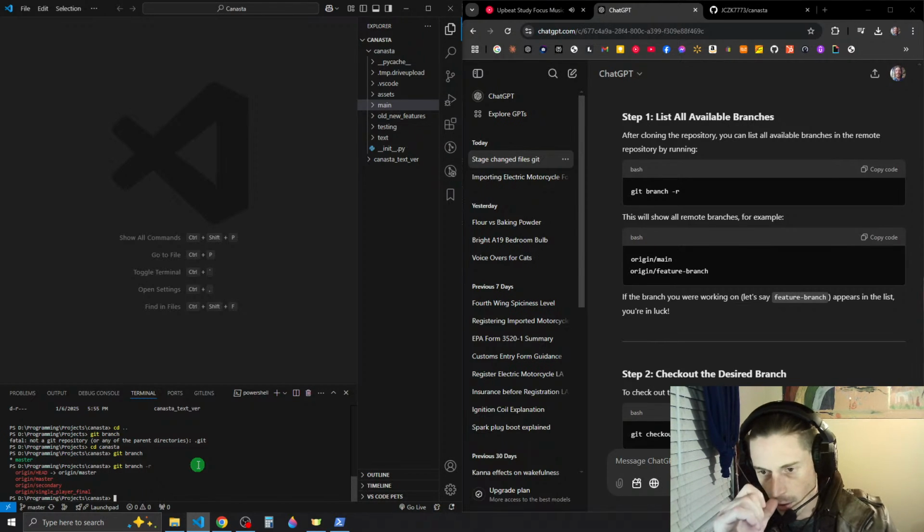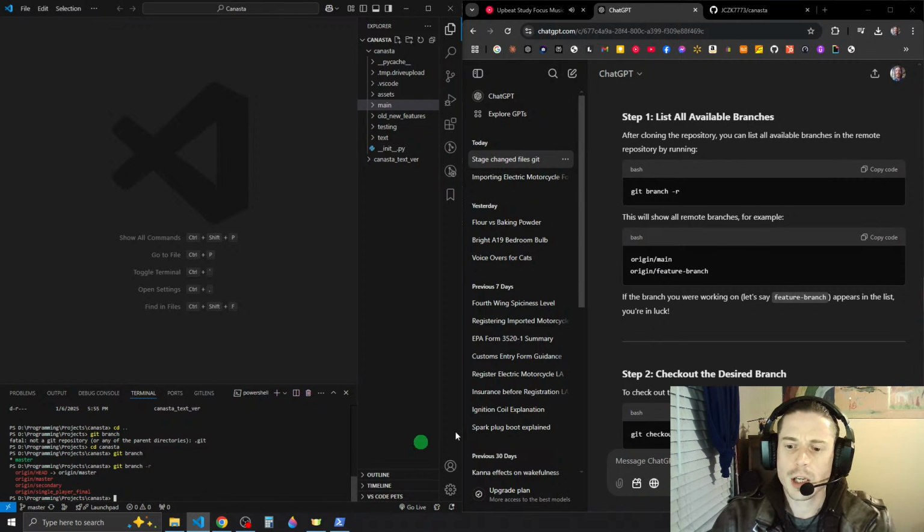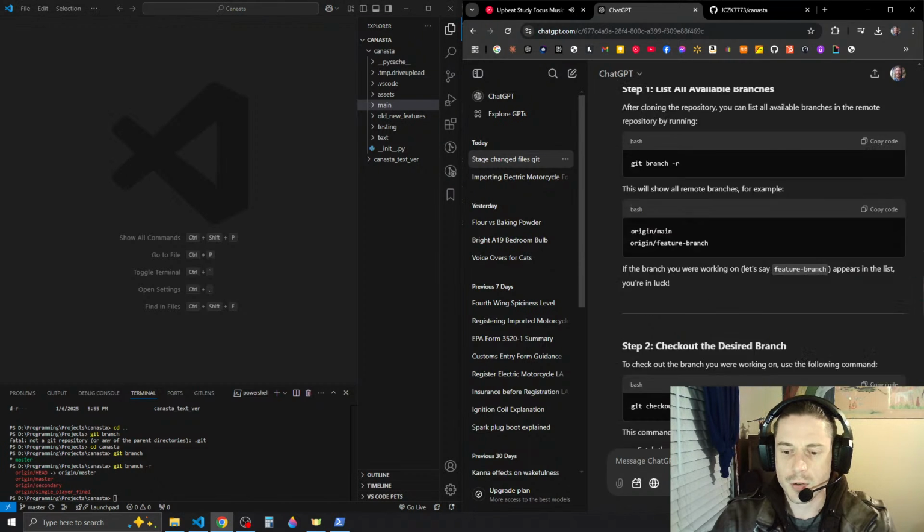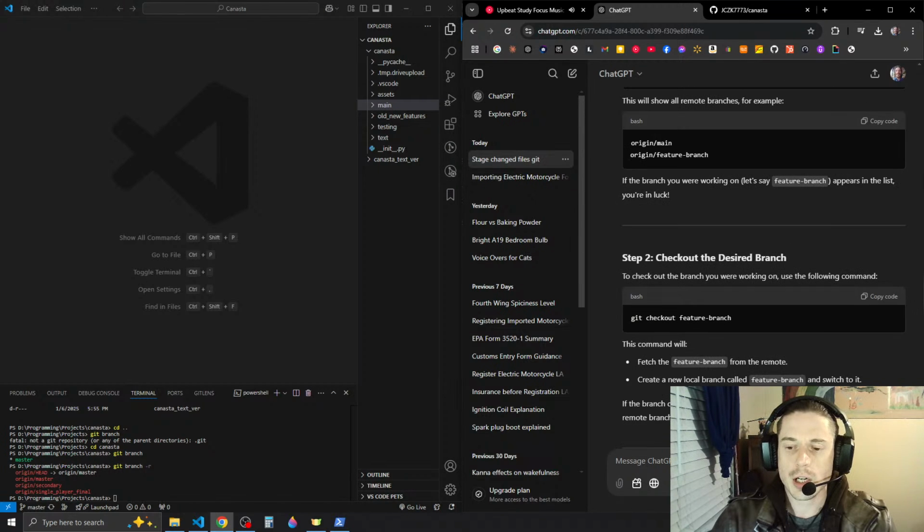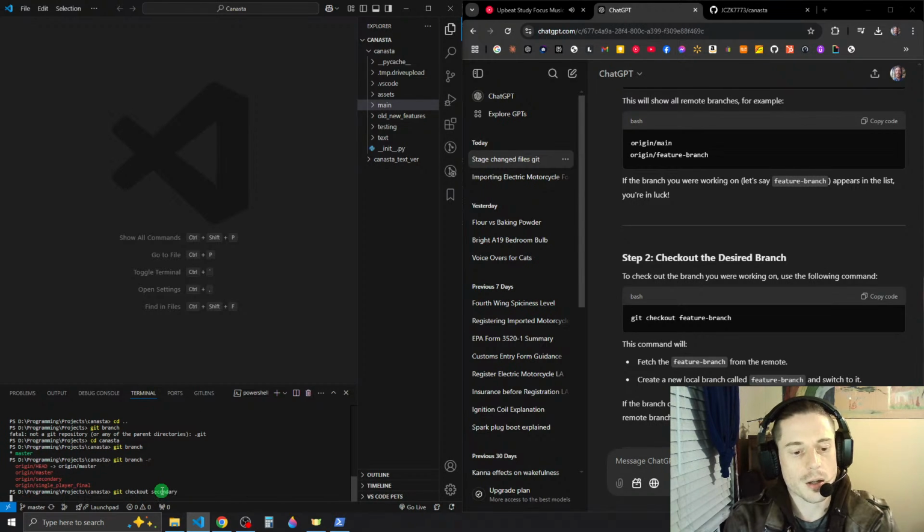It shows all of our branches. And then, if the branch you're working on, let's say feature branch, appears in the list, you're in luck. Now we check out the desired branch. So to check out the branch you are working on, use the following command: git checkout and then feature branch. So now we're gonna do git checkout secondary.